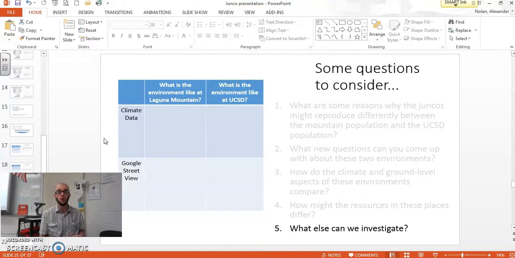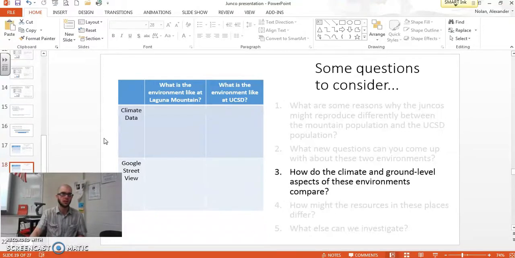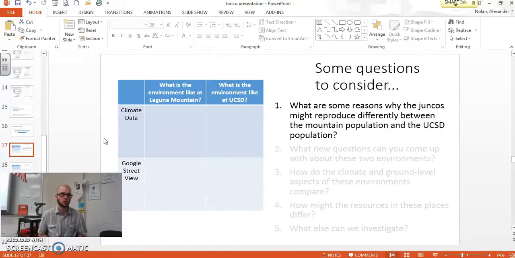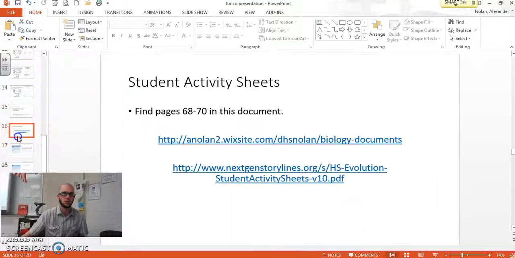What can we do to link the differences between the environments to the differences between the populations? What else can we start looking at here? So we'll start to explore some more of those extra things we can investigate in future videos. But for right now, I want you to make sure that your climate data graphs are good and your Google Street View observations have been made so that you can answer these questions on page 68 and let me see, what are they? Page 68, 69, and 70 in the document.